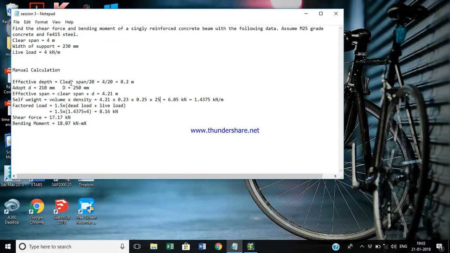Here the effective depth is taken as clear span by 20. So we'll be getting 0.2 meter. Then we adopt the effective depth as 210 mm and the overall depth is taken as 250 mm. So the effective span is calculated by clear span plus D. That is nothing but 4.21 meter.